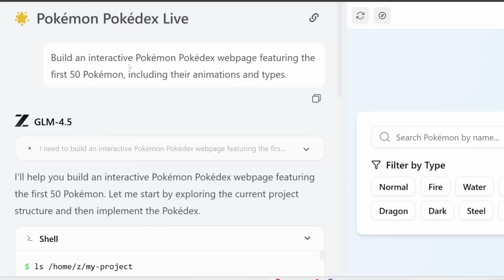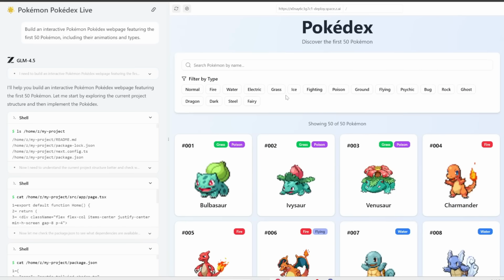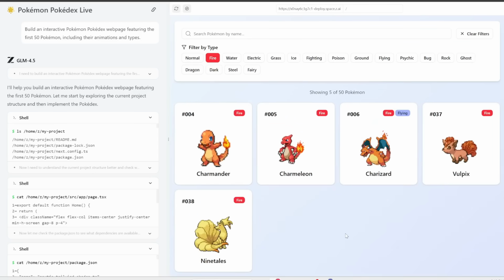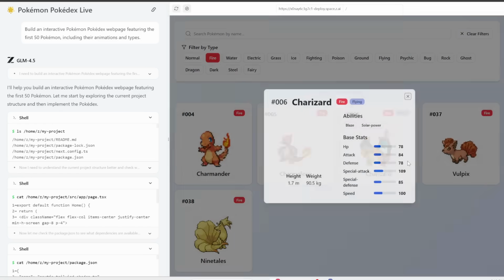Or here's a classic Pokédex example. So if the prompt is "build an interactive Pokédex featuring the first 50 Pokemon, including their animations and types," here is what we get. And you can even filter by type. So if we filter by electric, here is what we get. Or let's try fire, and here's what we get. And if I click on each one, it actually gives me all the stats, including abilities and height and weight. This is way more detailed than Gemini 2.5 Pro and Grok 4.